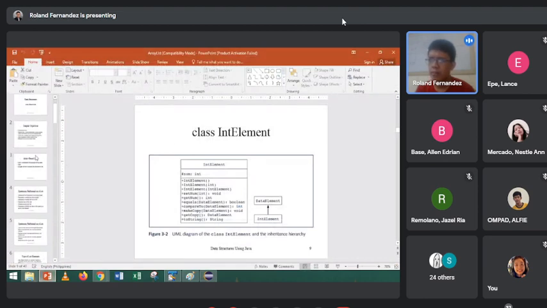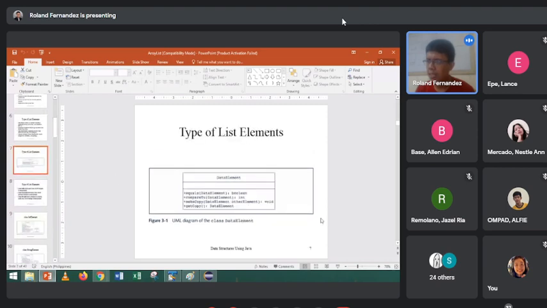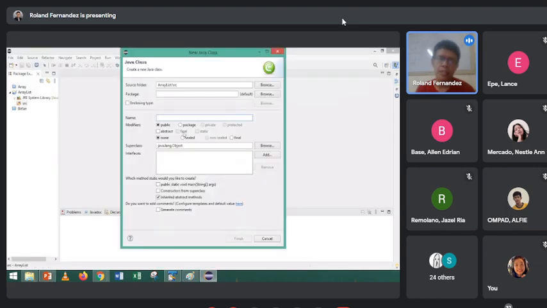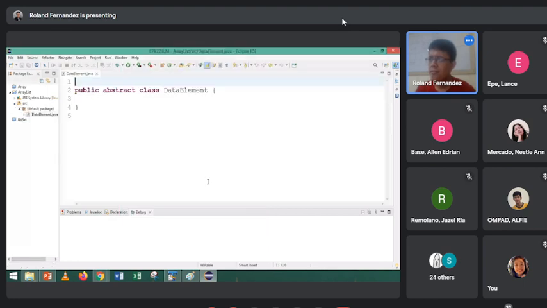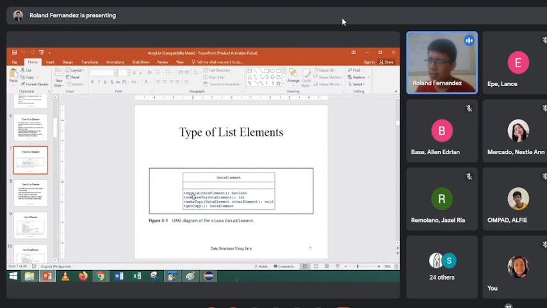So let's look at data element. Is data element clear? So that is data element, which is an abstract class. Finish. So this is the abstract class data element which contains the four methods: equals, compareTo, makeCopy, and getCopy. So let's try to implement the four methods.